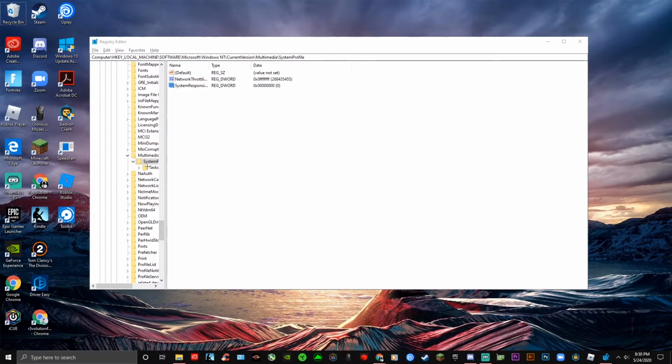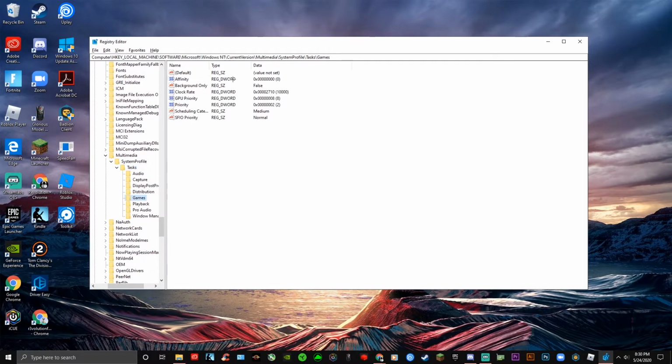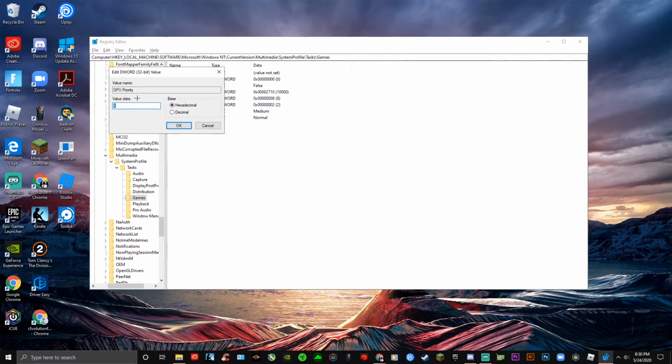Next, we're going to make our way to tasks under system profile, double click, and then make your way down to games. Once you're in here, you'll see GPU priority, priority, and scheduling category. These are the three we're going to be focusing on. For the GPU priority, you can double click, and under value data, just set the value data to 8, and go ahead and click OK.